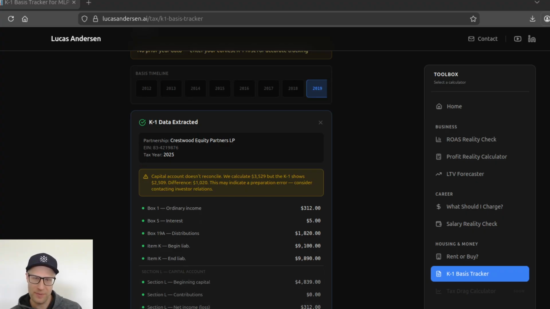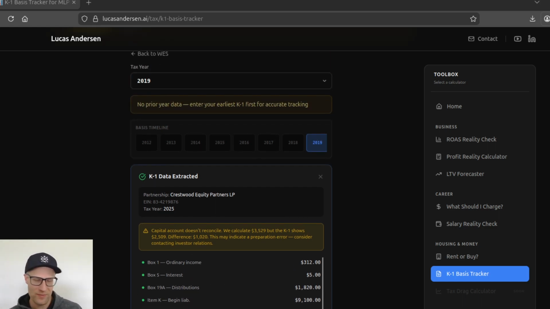Sure, we're going to accept and calculate. You do, like I said, want to double check and ensure that things are correct. Now, capital account doesn't reconcile. Well, of course it doesn't. These are wildly different years, and we've kind of put some wild things in here for testing purposes. That's not my point now, to catch the math errors. Rather, I'm trying to make a video here.